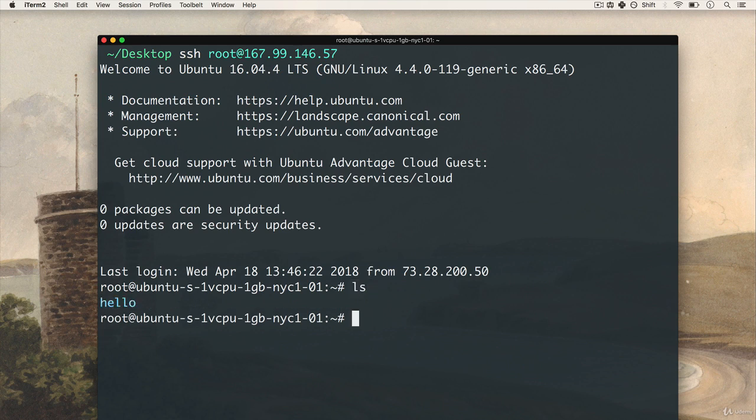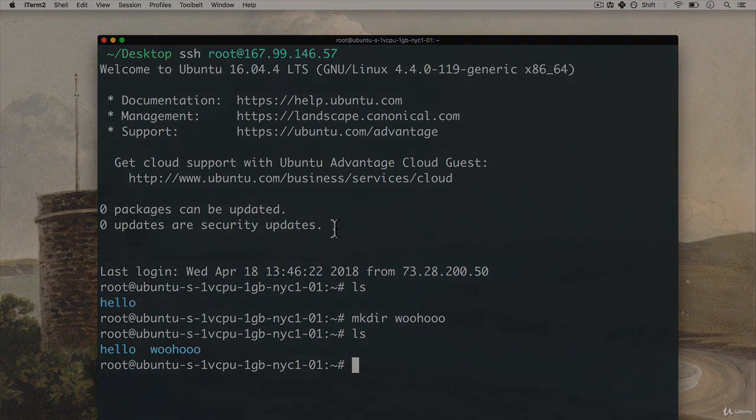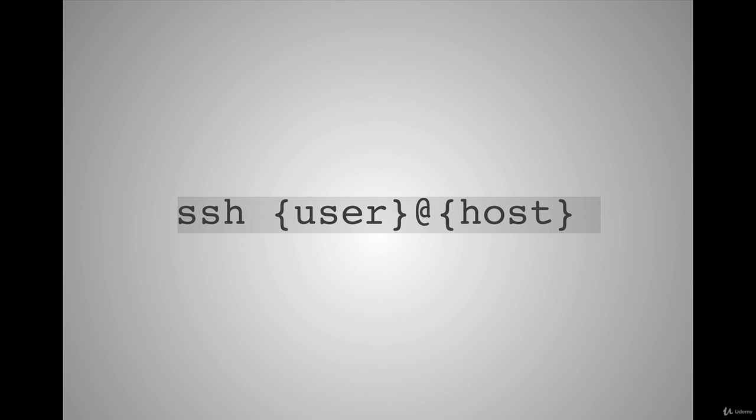So if I type ls, I see here that I've created a hello directory. I can also do another directory. Let's just run make directory and we'll call it woohoo because we're very excited. So now if I go ls, look at that. I have a directory called woohoo and I have full access to this server. Very, very cool. And don't worry, I'm going to show you how to actually set this up and how I got everything working in later videos. But for now, let's just go back to this slide.